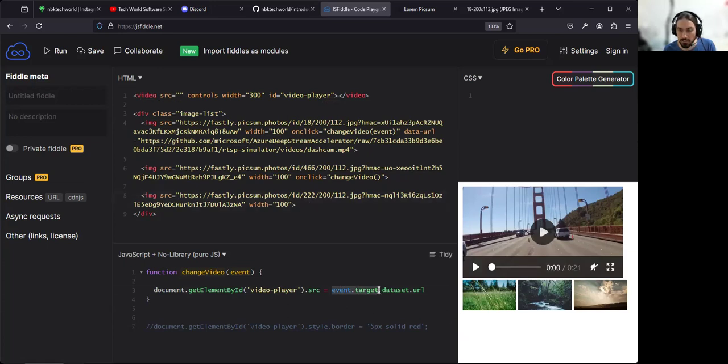So event.target is the image element. And then I can do .dataset to access all of the data-dash attributes. There could be multiple, and out of all of those, I wanted the data-url. So you have to say .url. Using this, we generalize for any video, any thumbnail.